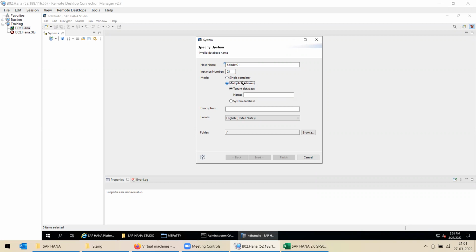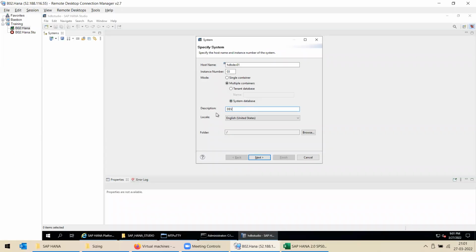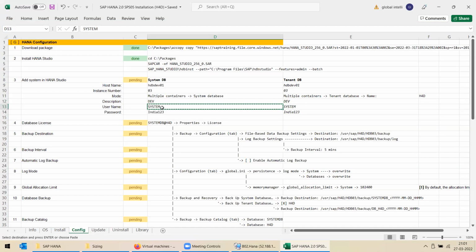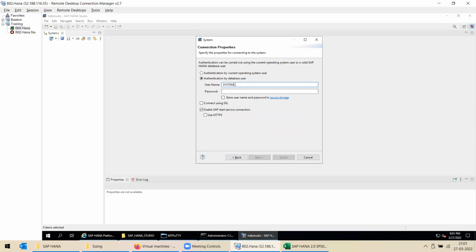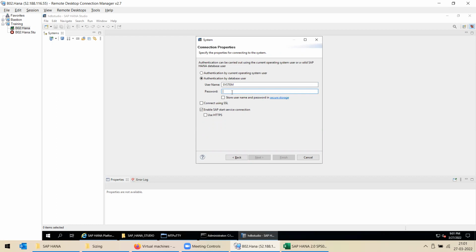So, multiple containers, system database, and for the description you can give dev. This is my development, or dev, HANA database. Now click on Next. Here you can give the username and password. I'm giving the system username, the username of the database administrator user, and the password of my system user.